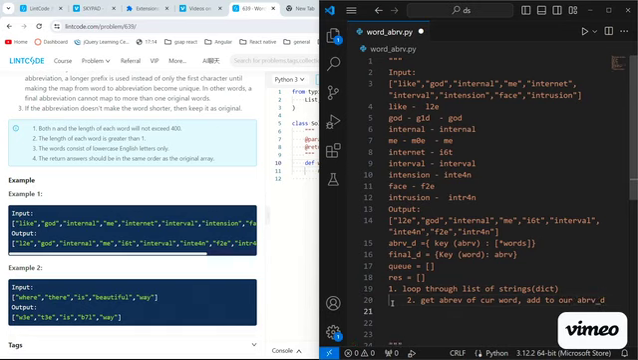At this point, our abbrev dictionary should look something like this. We have L to E as our key, and then the word, so this is for the first iteration. For the next iteration, it should be God, and then we have God. For the third one, it should be I6L, and then we'll have internal. And for the next iteration, it will be me, and then it will be me.